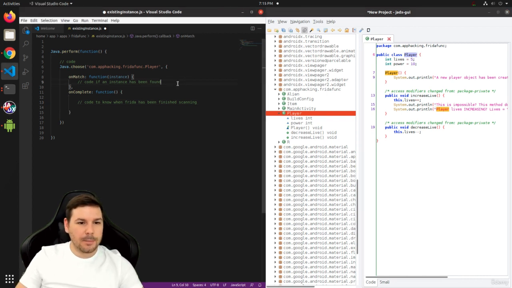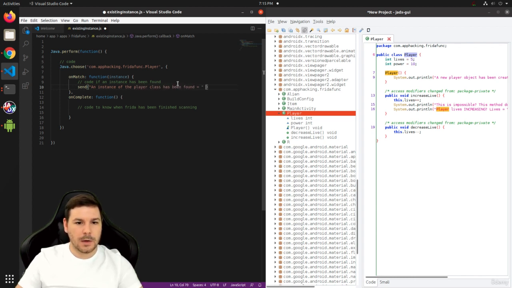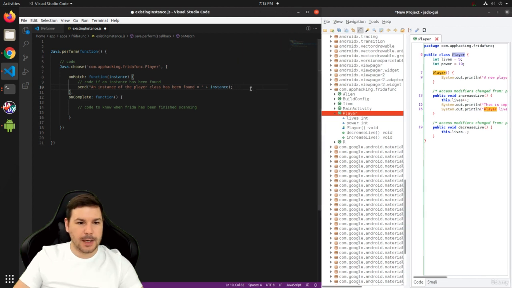So within the onMatch callback, we are getting this instance. Now let's print this out, so let's print out that an instance has been found. Send: an instance of the player class has been found. And then we are providing, for example, this instance. Let me make this a little bit wider. There we have it. So now every time an instance has been found, we are printing this one out.